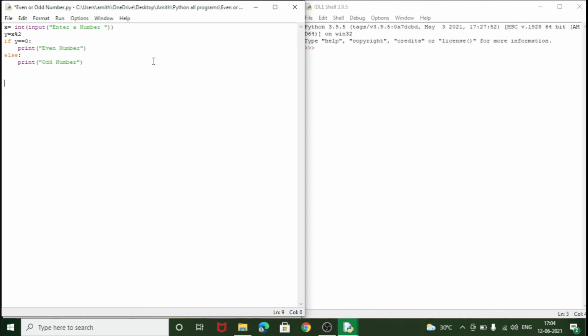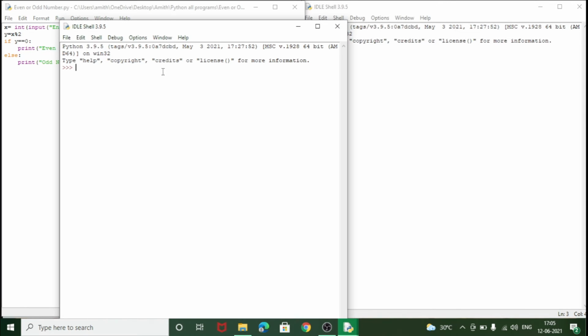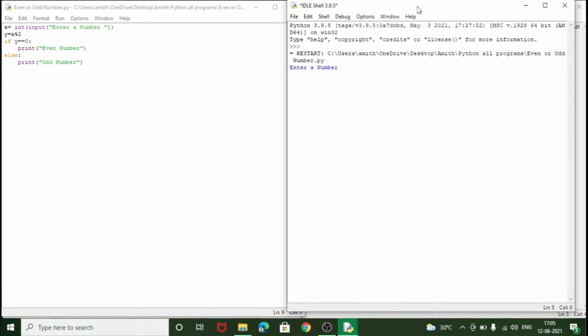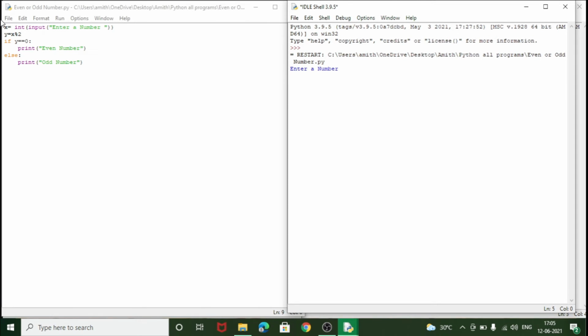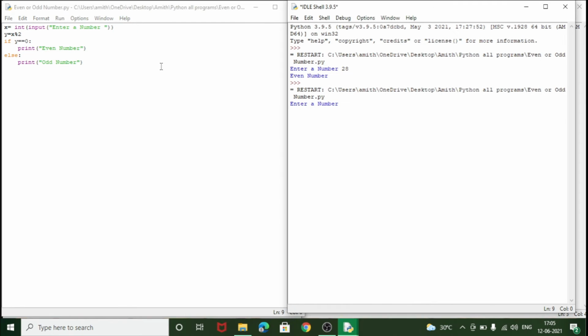Okay, so as you can see here, if I give any number like 8 or 10, then it should display it as an even number. Let's try it out. This is the output screen here, and it is asking me for a number. So I'm taking it as 28. See, it's an even number. Now we can again put an odd number here. That's 15. It's an odd number.